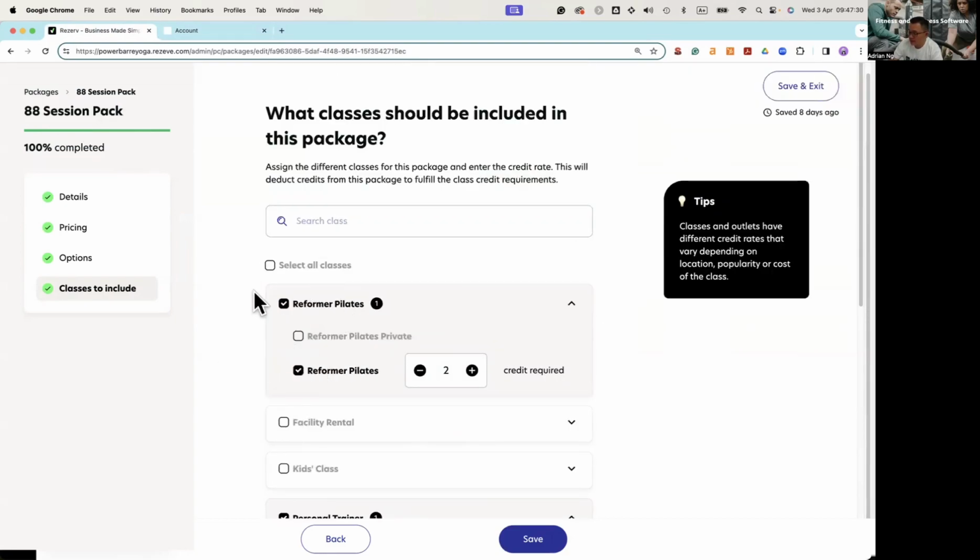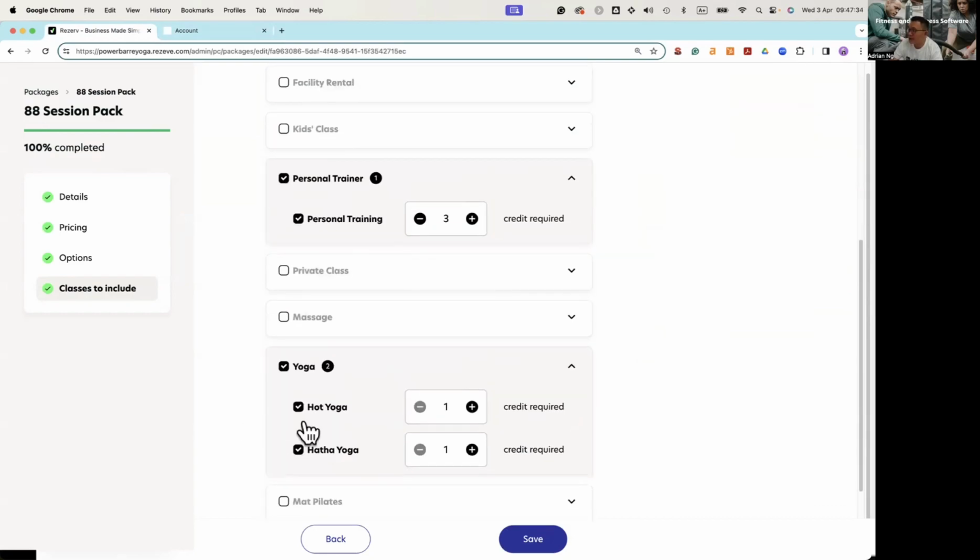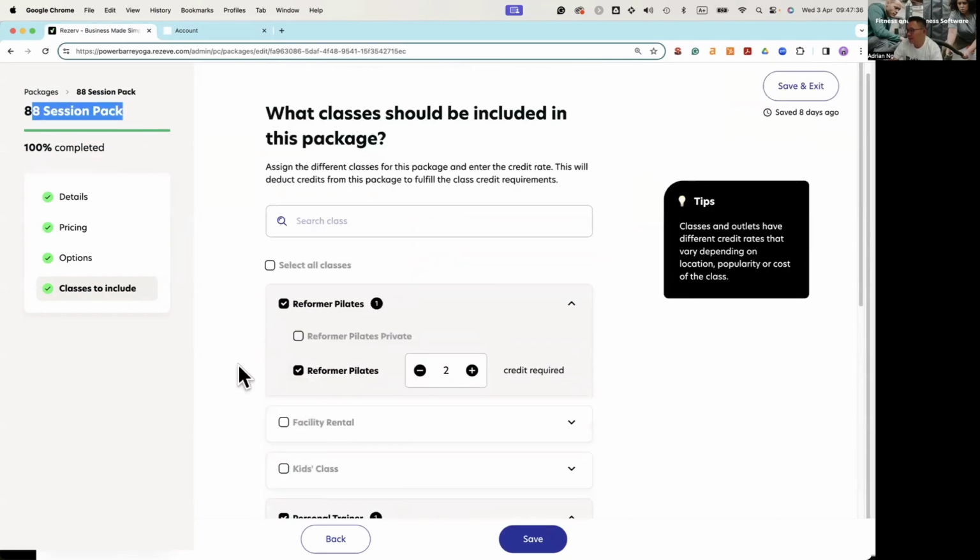With this method, you no longer need to sell 5 Pilates pack, 5 PT pack, and 5 yoga pack. You can sell a mega pack and allow them to join the class, but taking away different number of credits.